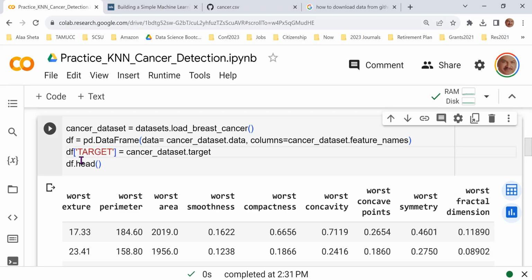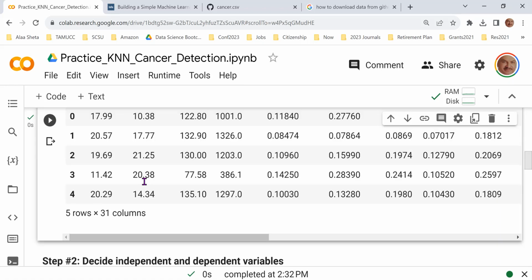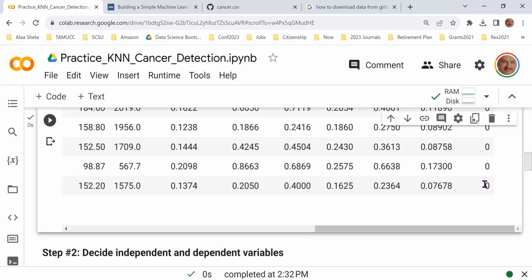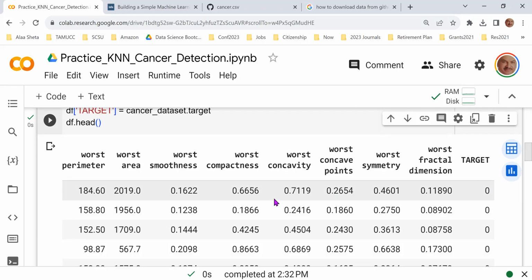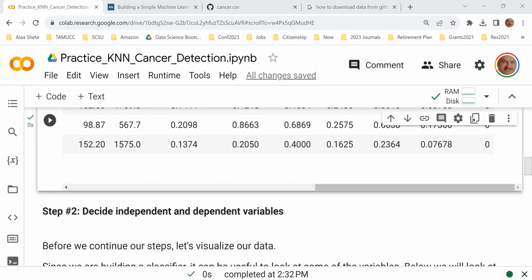So I need to define, say, df target equal cancer_dataset dot target. That's what we should do. And in this case, if I do that, you will see that the last column now became the target. So if you prefer this way of loading the data from scikit-learn, that's fine. If you prefer the old way of downloading the CSV file and using pd.read_csv, you can do that and define the data frame. Okay.